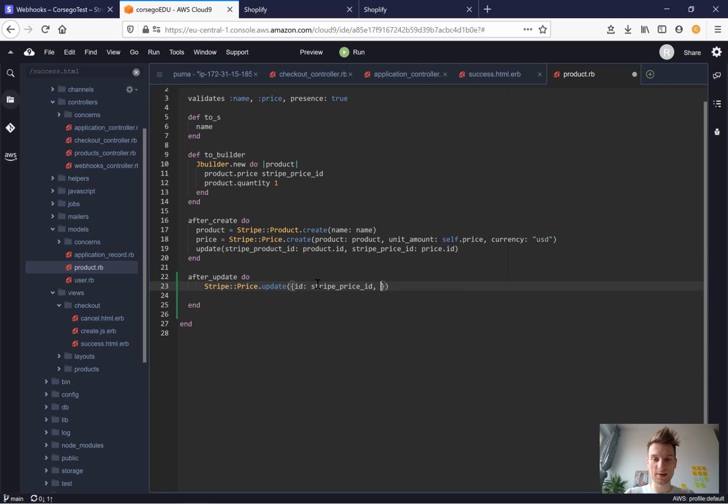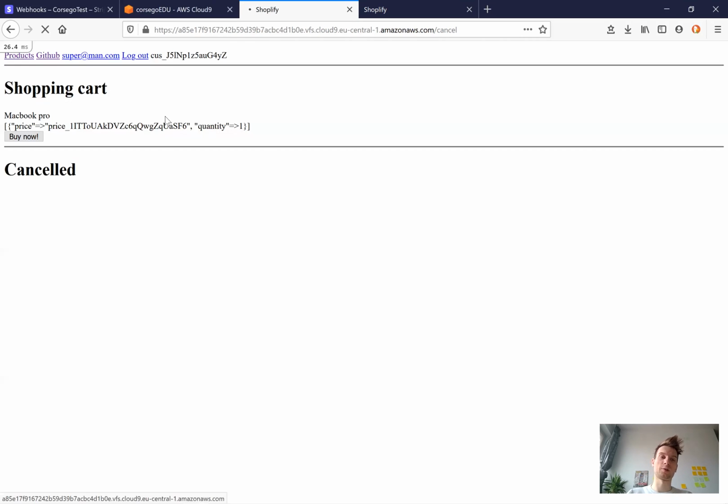So first we're just finding the ID, and next we're going to say what can be updated, the name. Yeah, the name. No, we cannot update the name. We can just update the unit amount or the currency. For now, we're just going to update the unit amount. So unit amount self.price. And let's see if it works. So what we are doing here, we are finding the Stripe price by the ID, so we're finding the Stripe price related to this local product and updating the unit amount, so the price. Let's see if it works.